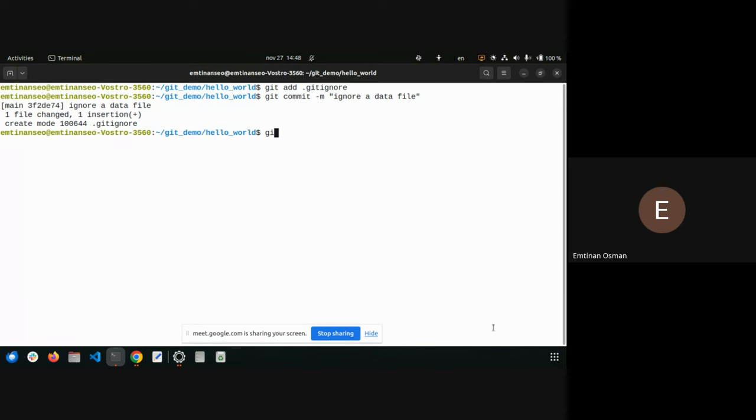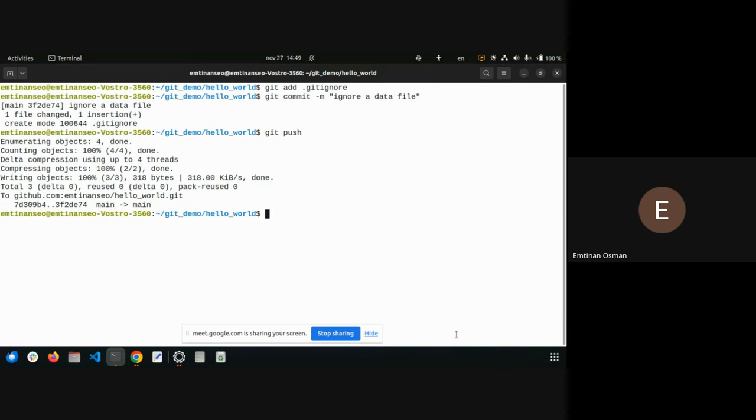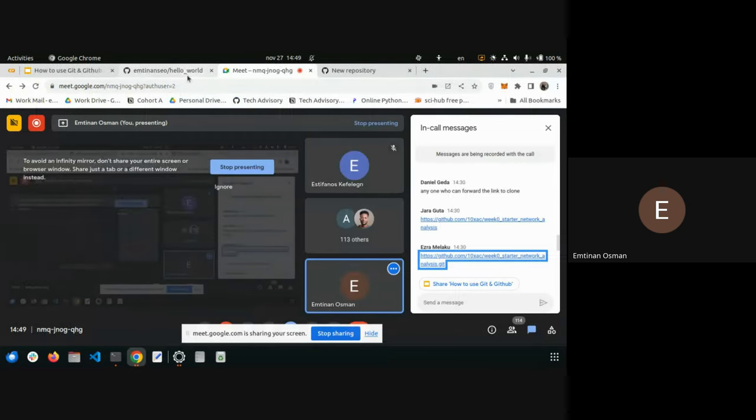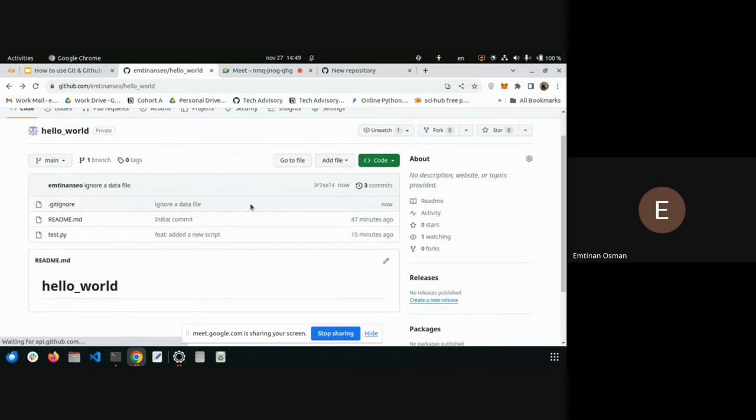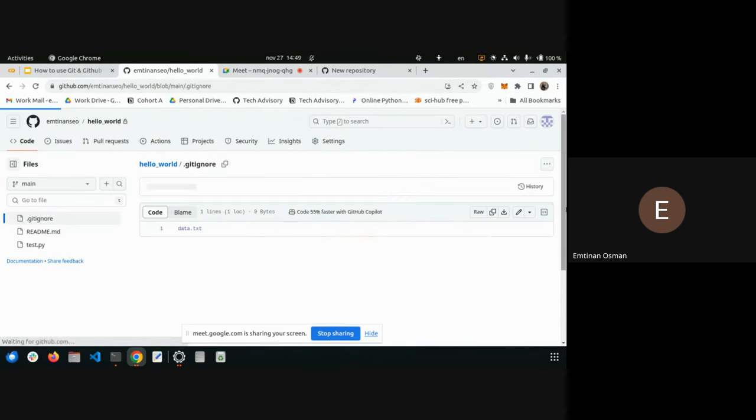Now I'm going to do git push, which will put the code on my GitHub account. Now we go there. You are not supposed to find the .txt file anymore. You see, we have the .gitignore here, but we don't have the .txt.